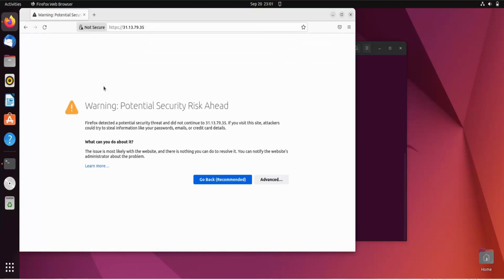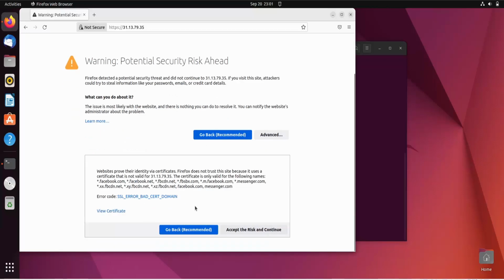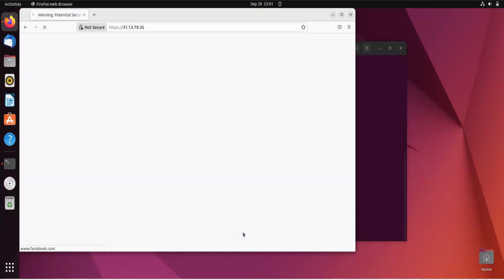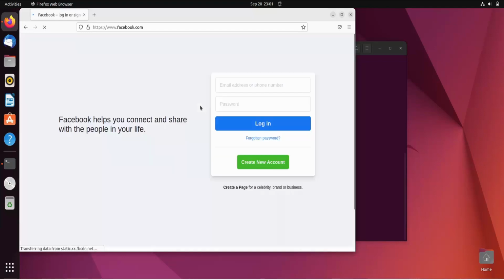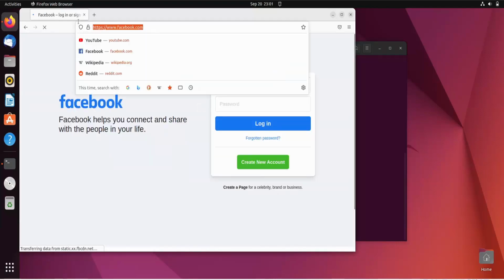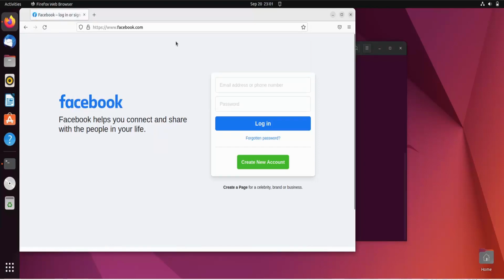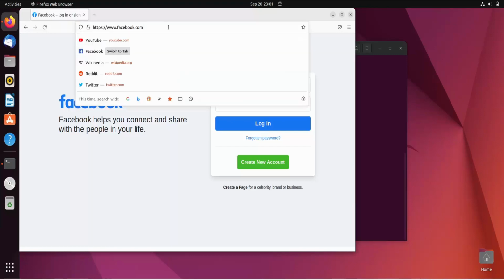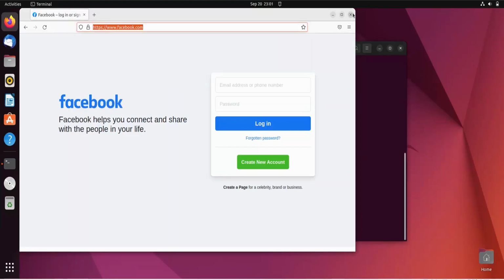It's showing not recommended. I will accept the risk. Let's see what happens. Here you can see we are on this facebook.com page, which means we can go to this particular page using the IP address.